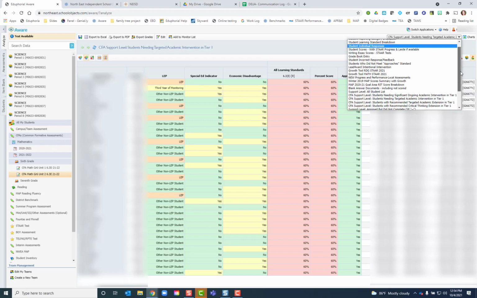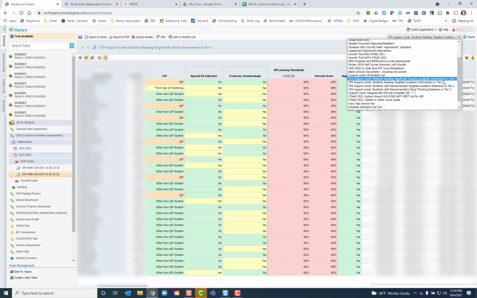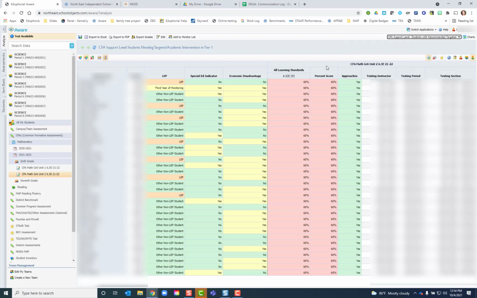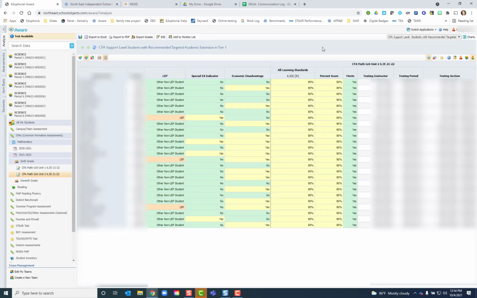plans. But we don't want to just focus on those students that are needing a lot of support. Of course, we have those higher performing students that we also want to focus on so that all students can be making growth. So we can click on Students with a recommended targeted academic extension. These students have been mostly successful on this particular TEK, and so these are kids that need to have extension opportunities for this particular TEK. Again, I can sort by any of the headings over here and export to Excel.